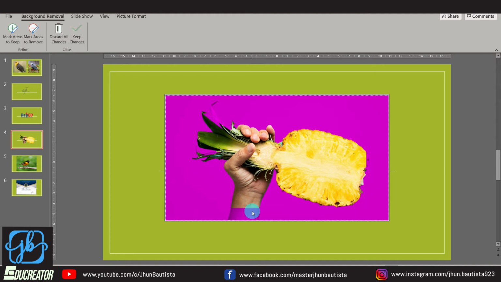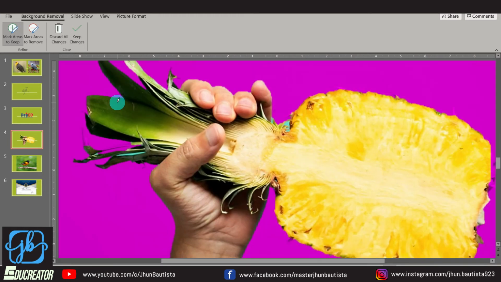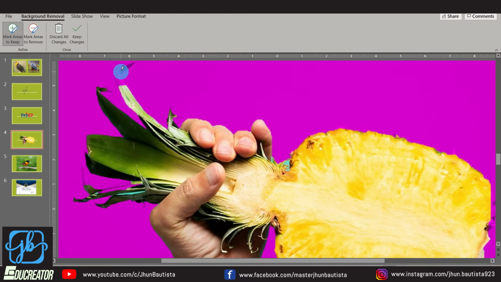So ang gagawin natin is to click mark areas to keep. Kung napansin ninyo, magiging maliit na lapis ang cursor ko. Then i-click and drag natin ang mga part na hindi dapat transparent. So I will click and drag here sa kamay. Then kung i-zoom in natin, may part sa dahon na nakulayan. So i-click and drag ko rin dito. Yan.